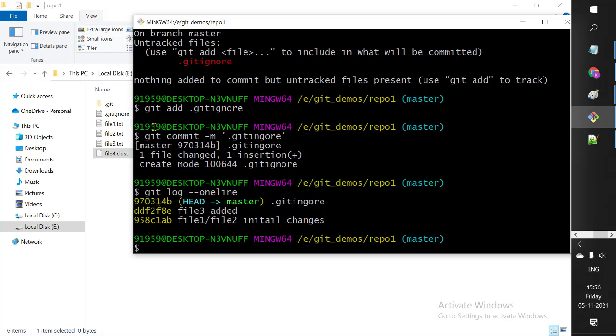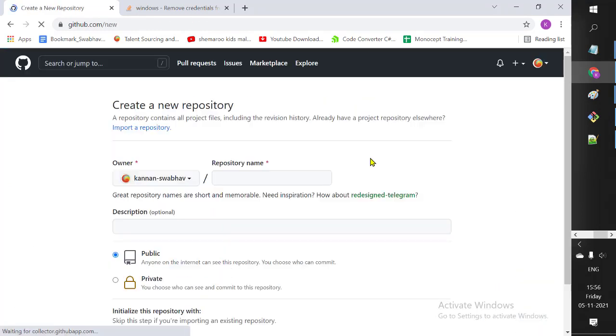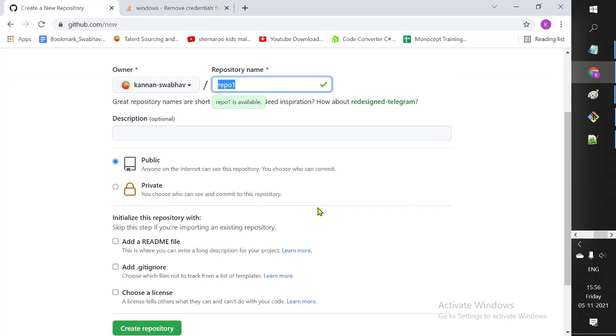Now this whole repository, I want to push it to GitHub. So on GitHub, I'm going to create one simple dummy repository. I'll call it repo1. I think repo1 is not taken by me, so repo1 will work. You can put any name you want. Currently this is a dummy one.